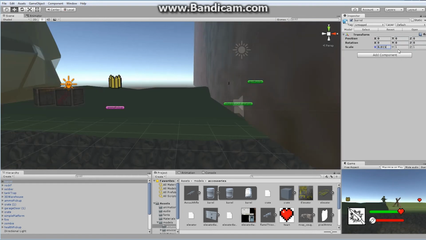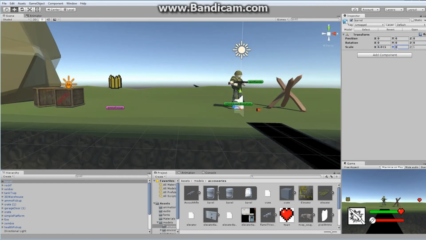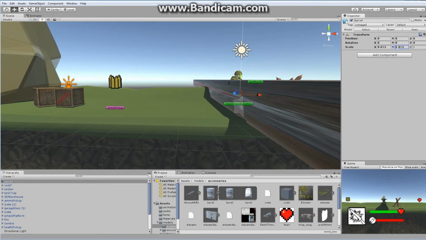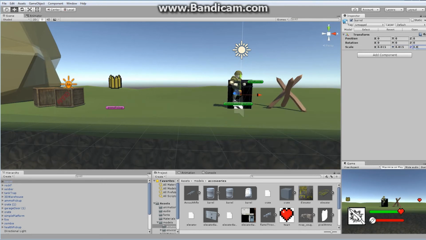0.015 is the appropriate number. Yes, 0.015 and 0.015. All right, so there we go.